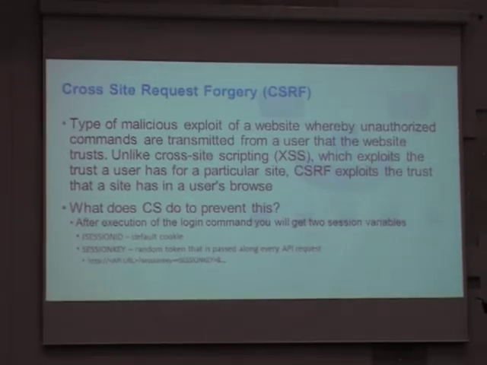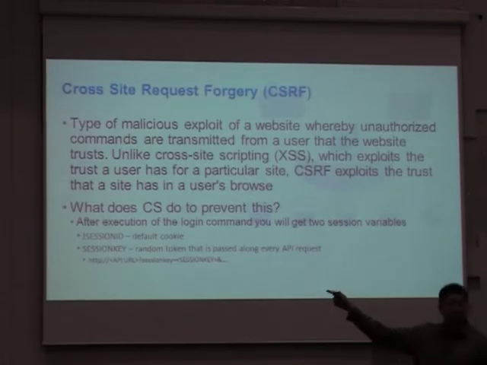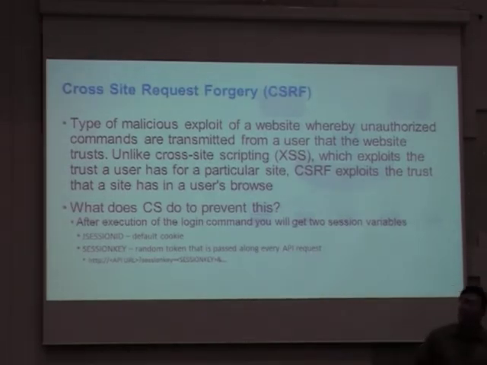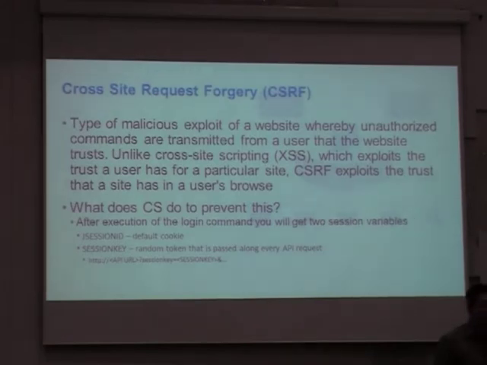The way to get around this problem is that every time you log in, not only do you have a JSession cookie that you send back, we also return another parameter called session key. That's a random string, a random token that we generate per login.